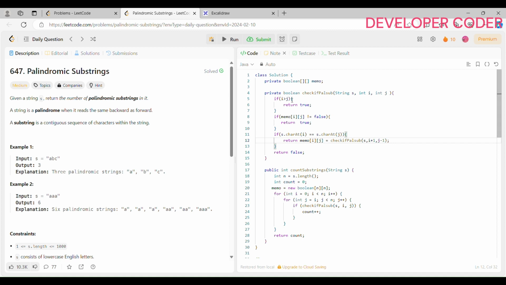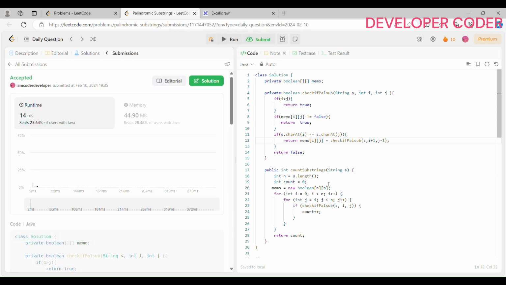So previously you saw that our runtime is 300 milliseconds. Now let me submit my code again and see the runtime. Now the runtime is reduced to just 14 milliseconds.